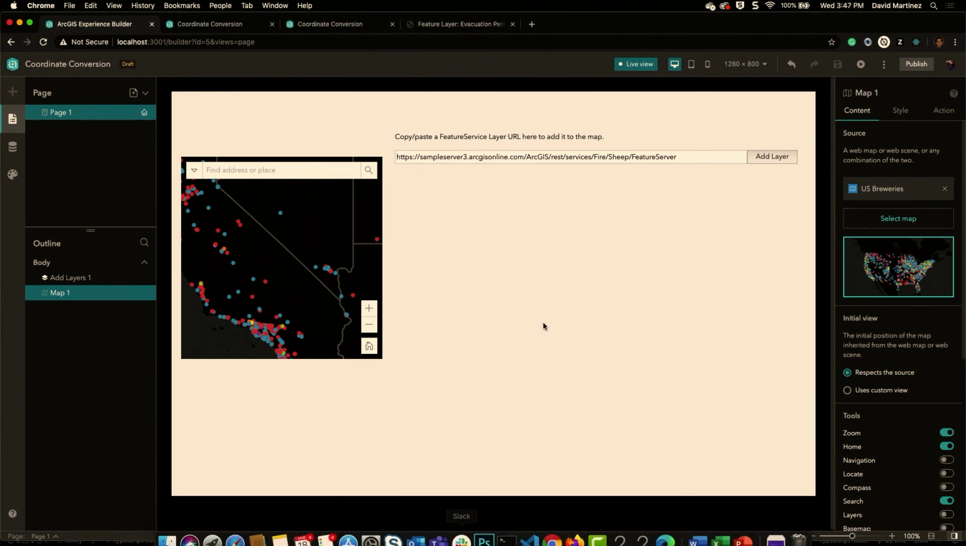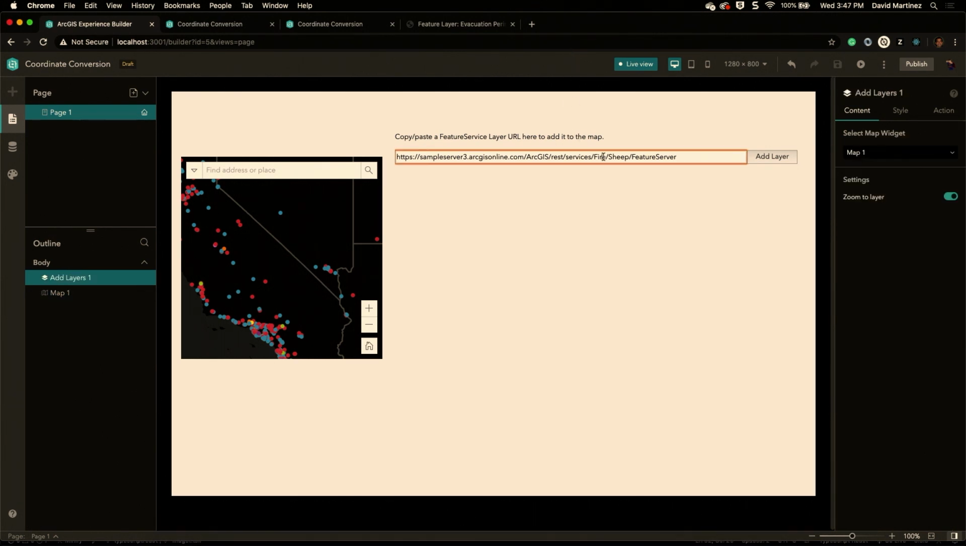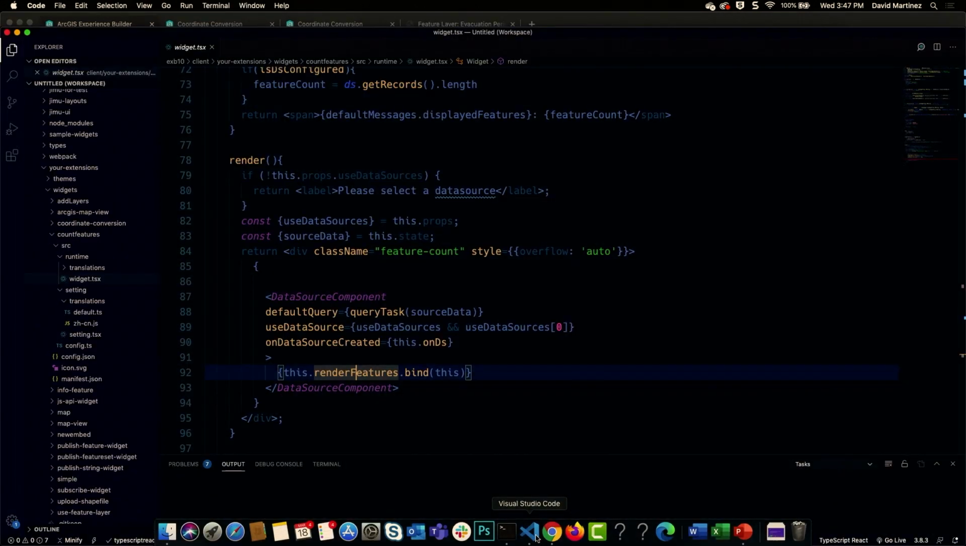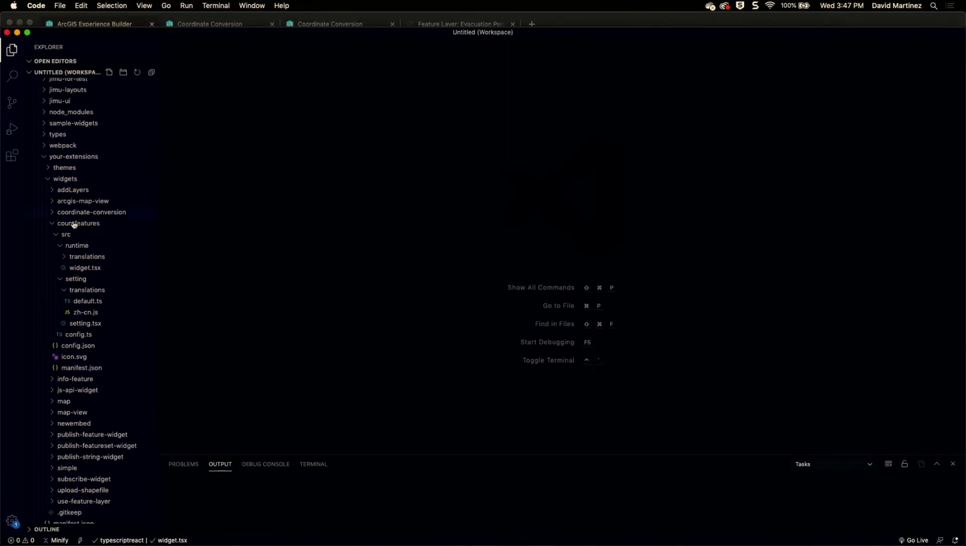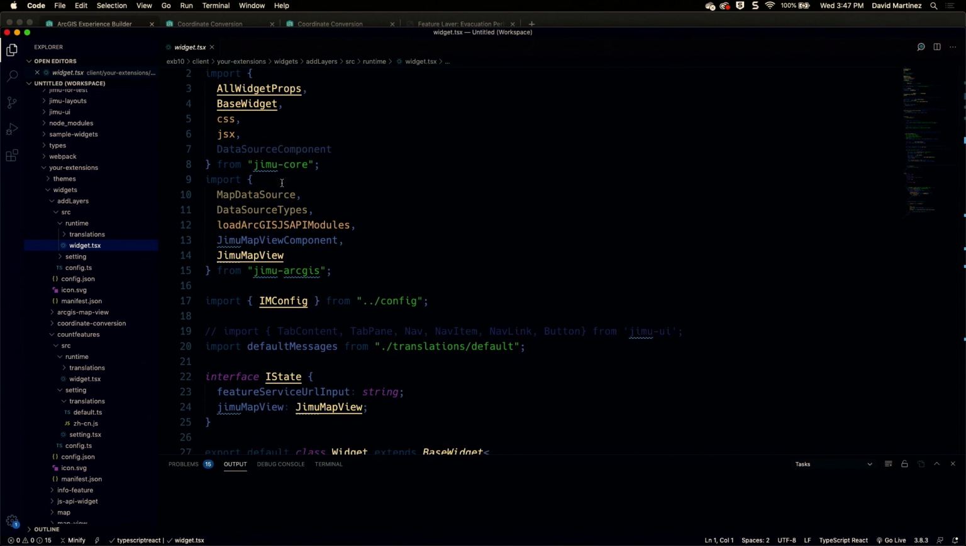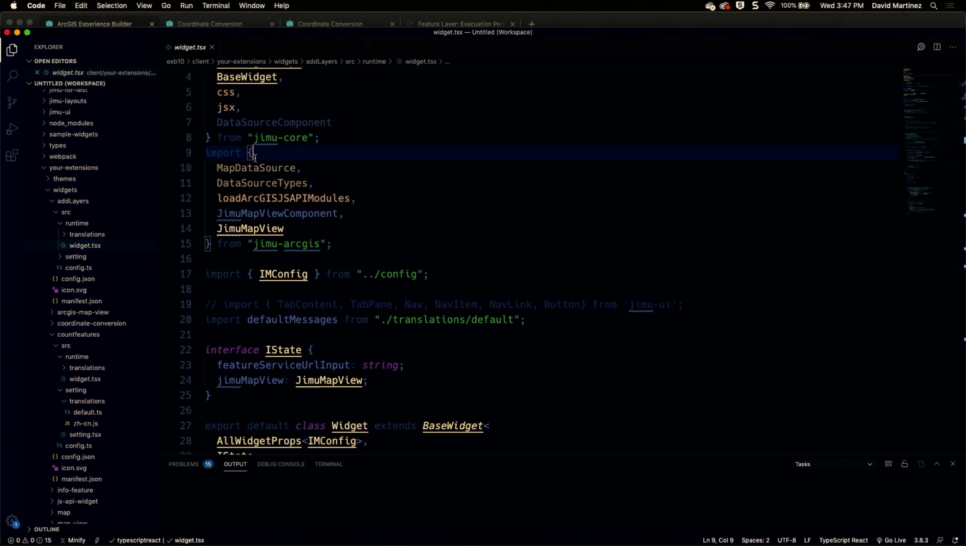What's unique about this demo is we're loading the ArcGIS API modules as we need them, okay? Now let me show you a pattern of that. If we go back into my add layers, into my source, to my runtime, we go to widget TSX. Here you can see we're importing ArcGIS JS API modules. Remember earlier I talked about if your widget doesn't solely depend on it, you can load this when it's needed. That's basically what we're doing.